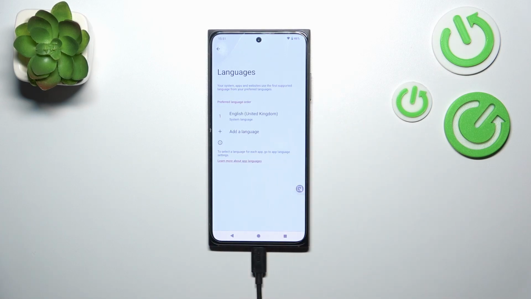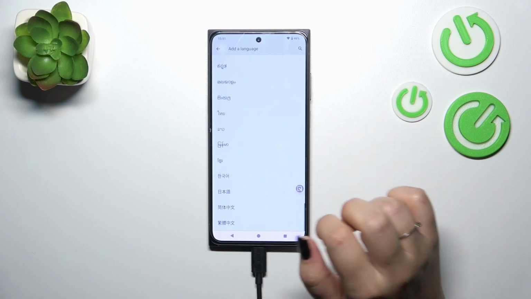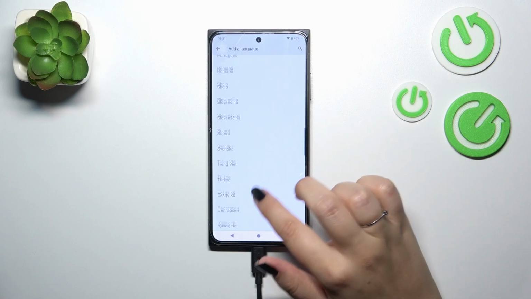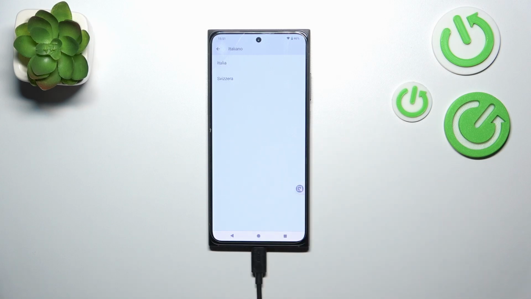And as you can see here, we've got the list of the languages which are currently applied or we are usually using. So let's tap on add a language, and here we've been transferred to the full list of available languages from which we can choose. So simply find your language and tap on it, and let me choose maybe this one.